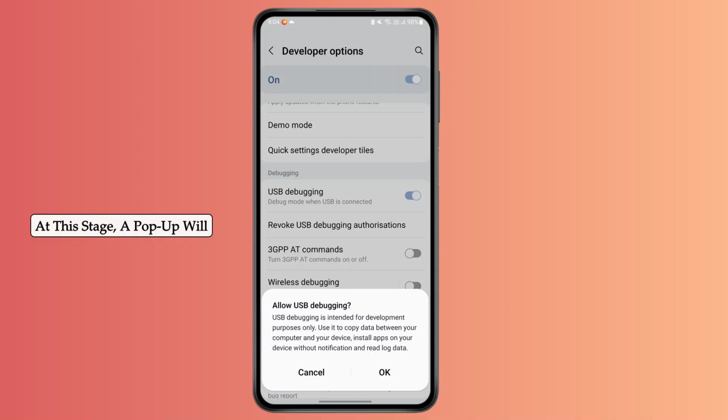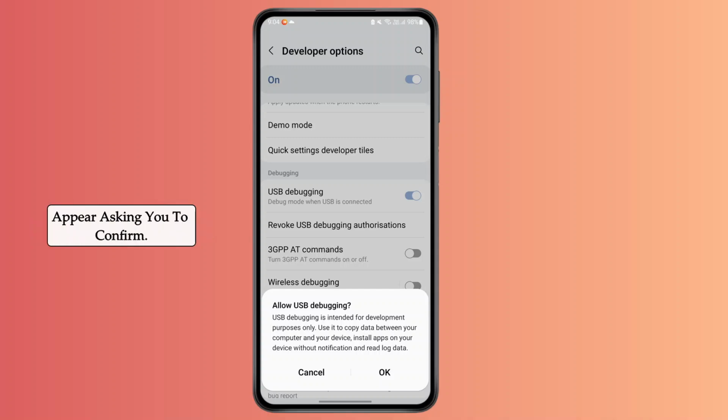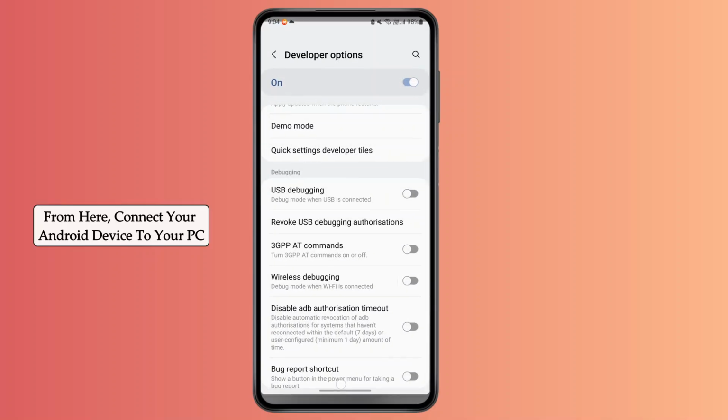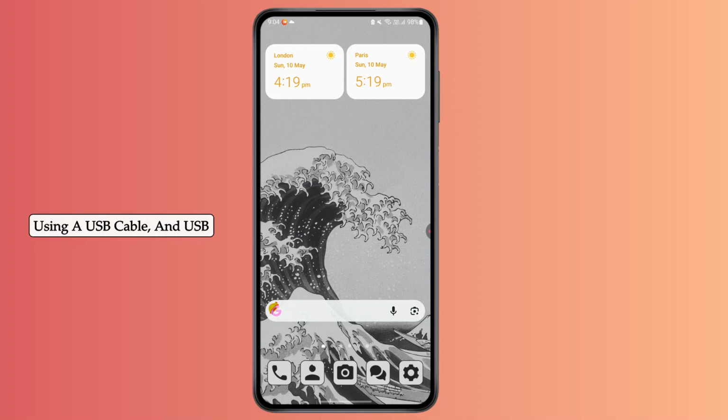At this stage, a pop-up will appear asking you to confirm. Tap OK to allow USB debugging. From here, connect your Android device to your PC using a USB cable, and USB debugging will now be active.